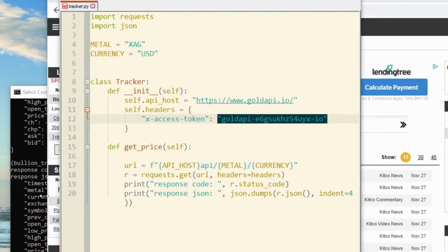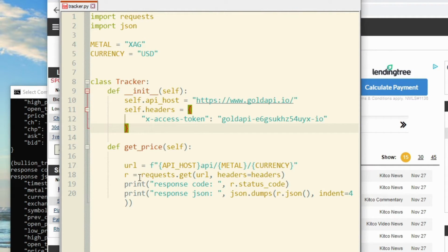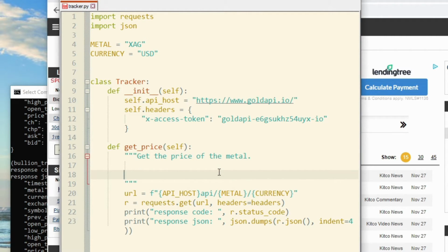So now that we have our headers initialized, let's refactor the getPrice method. And I'm going to start with creating some documentation. We'll add a doc string here. So this method will be to get the price of the metal, and we want the user to be able to provide the metal and the currency in. So we want the user to provide the metal and currency, and so let's document that also.